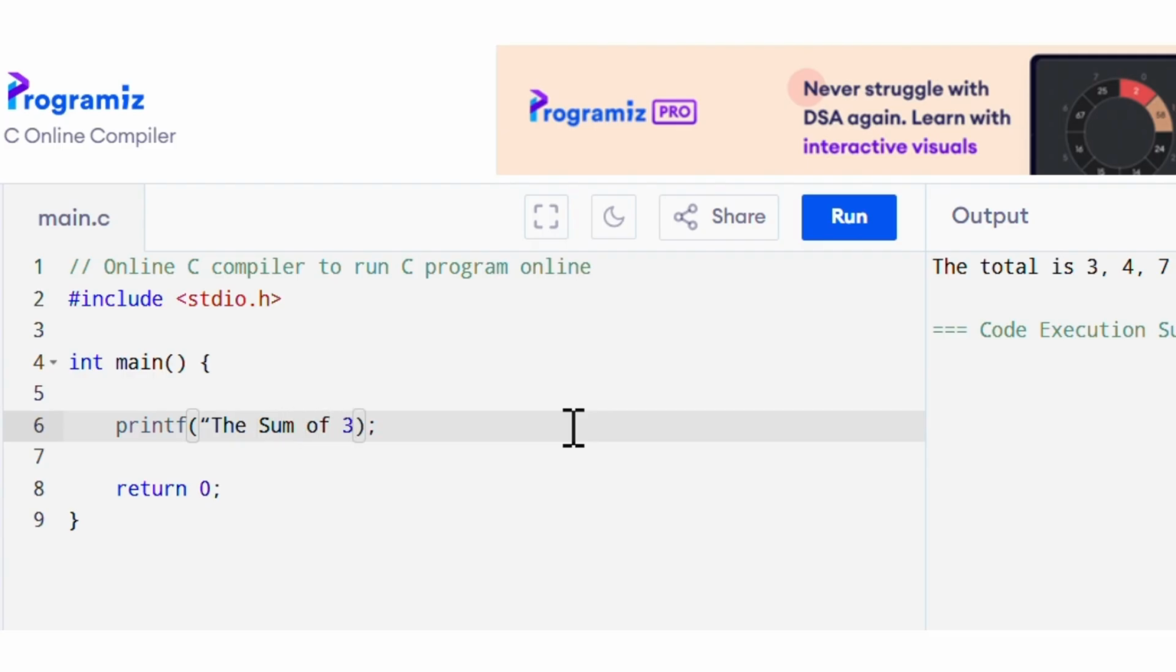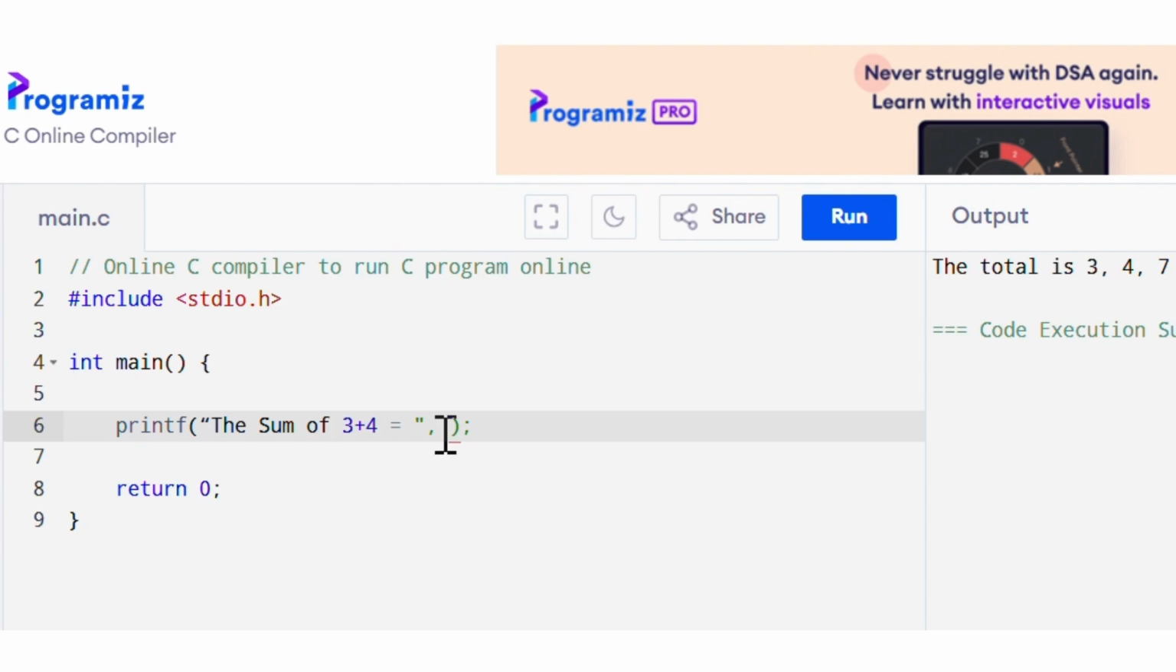of 3 plus 4 equal to, we will write here, we have to print the 3 plus 4 sum here. For that we will write %d, and outside, after the comma, we will write 3 plus 4. See, we got the answer. The sum of 3 plus 4 is equal to 7.